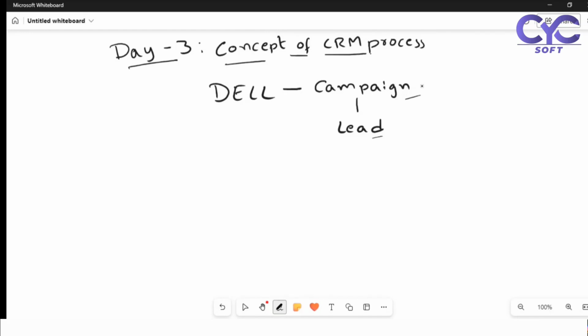Now, up to here, the marketing team comes into the picture, right? So the marketing team's duty is completed. The marketing team conducted some campaign and collected some leads, and these leads are transferred to the sales team. Now the sales team comes into the picture, like sales manager, sales executives. So now this team comes into the picture.